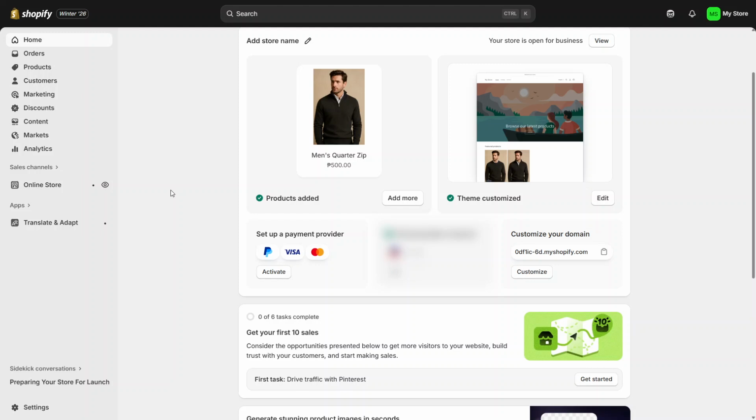Let's start with the most important step, removing the password page. By default, every new Shopify store is locked behind a password so that only you or people you share the password with can view it. That's great while you're still designing, but it also means regular visitors can't see anything yet.